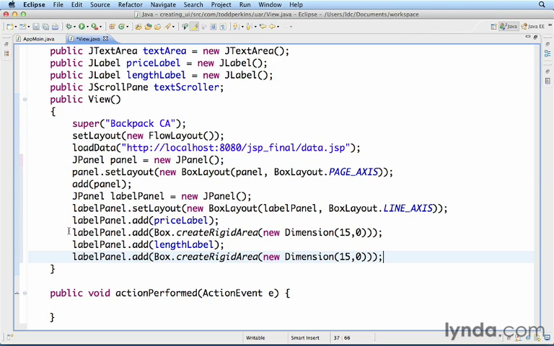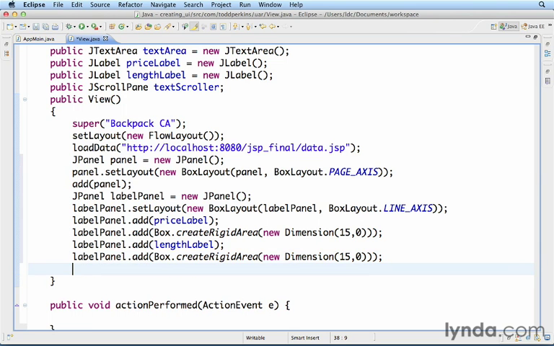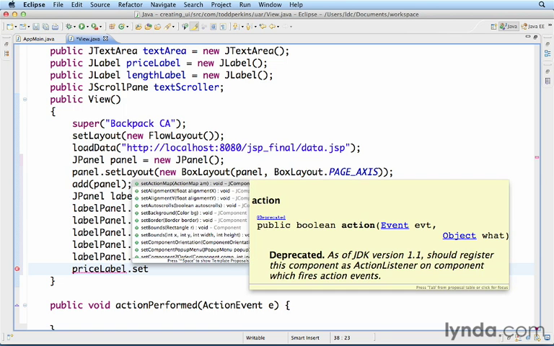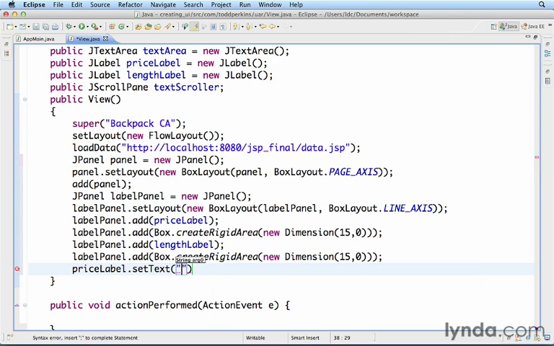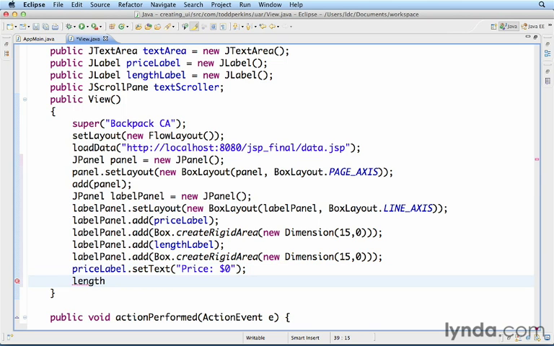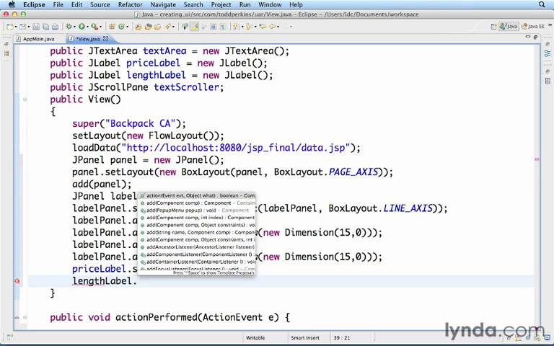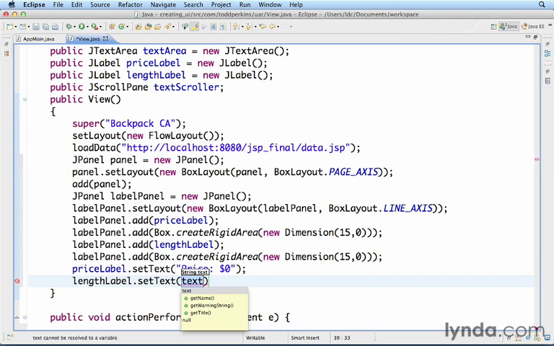And so we'll copy and paste the code to create some space between the length label and the button that we're going to add in just a second. We'll set a default text for the price label. So price label dot set text, and pass in the string "Price: $0". Now on the next line, we'll set default text for the length label. So length label dot set text, and just pass in the string "Length: 5 miles".